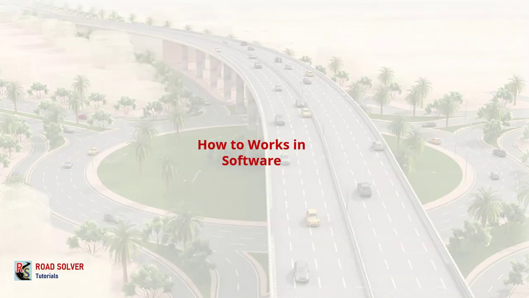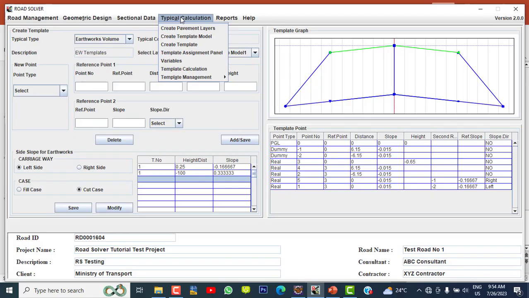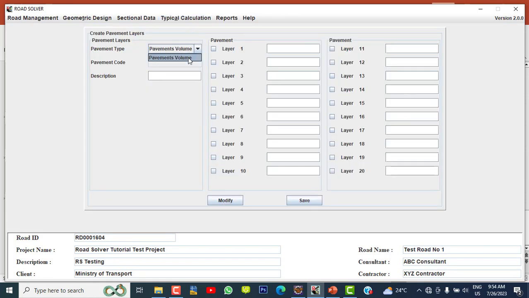Now we will create it in the software and see how it works. Once you create the pavement layers, you have to go to the pavement layers. Here, in pavement volume layer, you can create volume layers. The first one is bituminous wearing course, then the second one is bituminous base course, then the third is aggregate base course, and the fourth is subgrade. I also made the description pavement volume layers. Then press save. This is the first step to create the template.